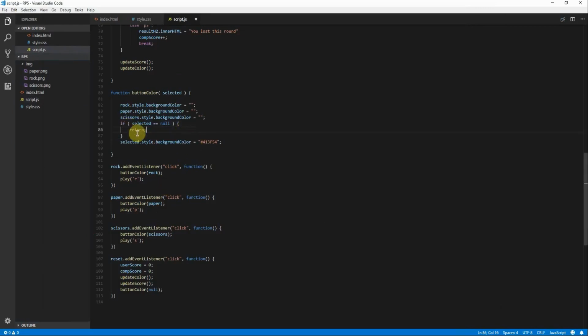So before we finish, let's understand what we just did here. We reset the background colors for all our buttons, and then if the element that we selected is equal to null, null basically means empty or nothing. So when we click the reset button, we want to tell our program to reset the selected item. Because it doesn't matter anymore, we start a new game basically. So we pass the argument null, and if the selected is equal to null, we end the function right here and we return nothing. Else we update the background color of the selected button.